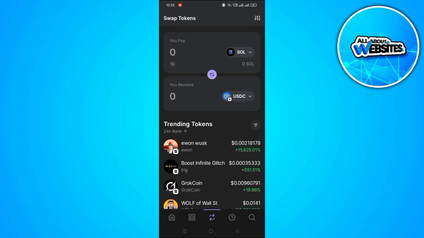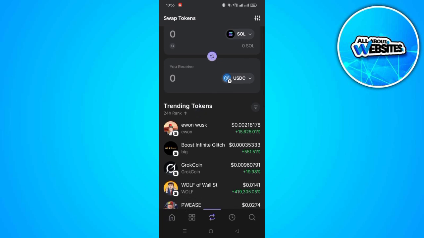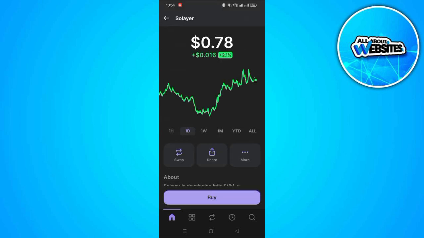Sol is essential for network transactions, and each action on the network requires a small fee. To resolve this issue, first, make sure you have enough Sol in your wallet. If your balance is insufficient, you can transfer Sol from an exchange or another wallet to your Phantom wallet.